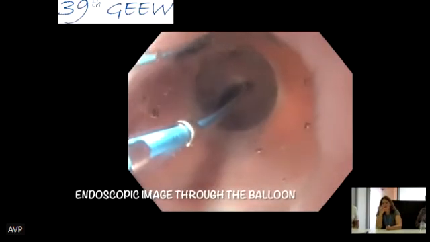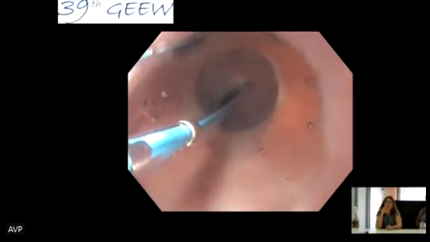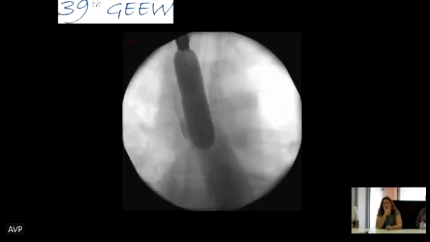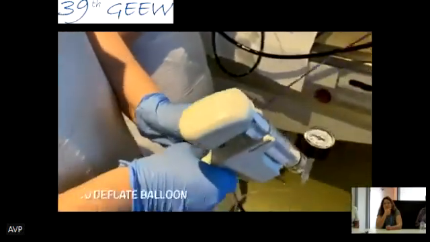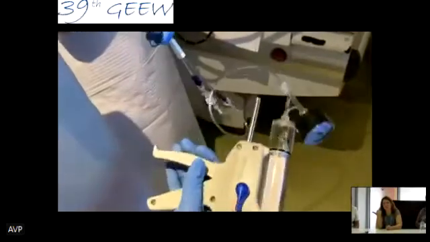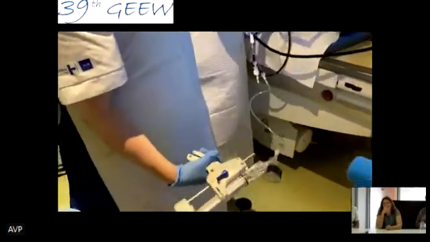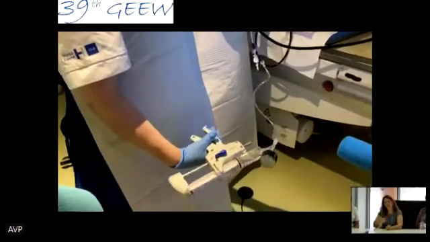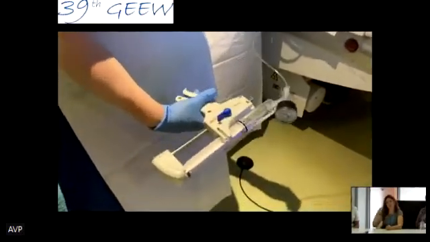We can also see the image of the stricture through the balloon if you put a little bit of water in position, really on the balloon tip. And also you have your X-ray for that. And then once we have finished, we'll deflate by changing the switch in the other direction, using the handle again, bringing it a bit down so it can deflate easier.